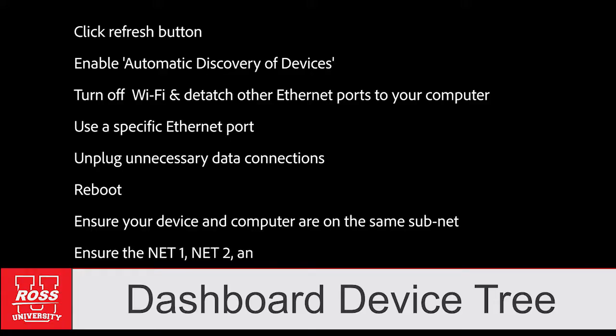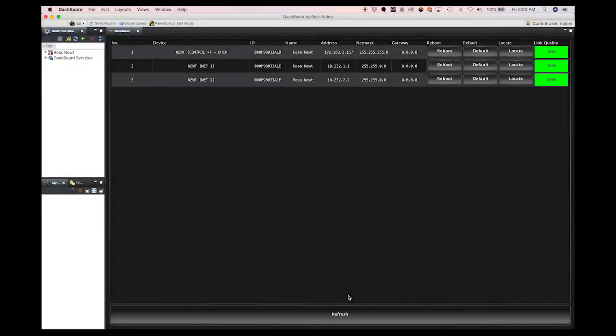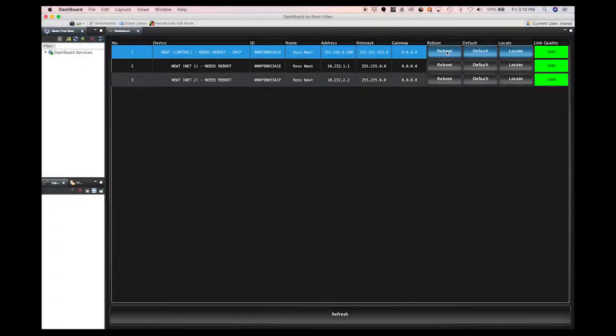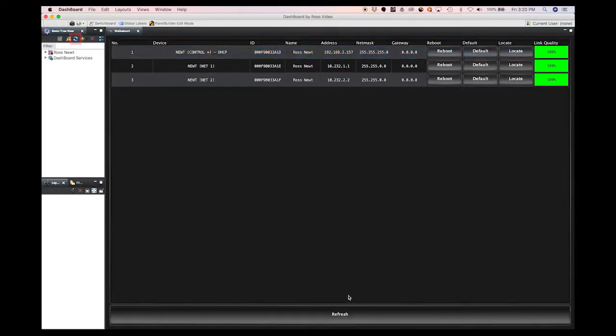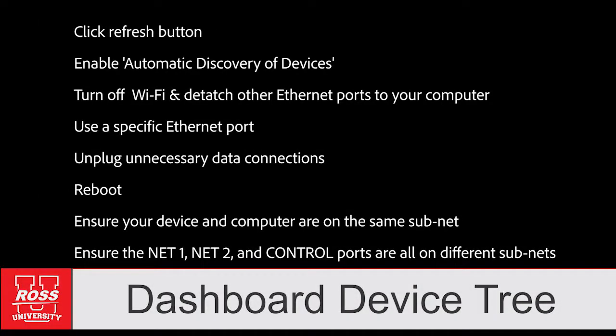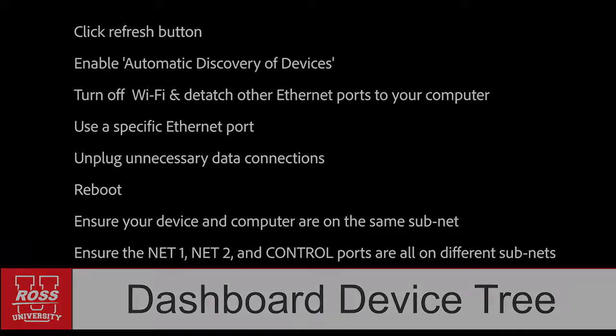Make sure that the NET1, NET2, and control ports are all on different subnets. Always remember to reboot the device after changing IP settings. After it reboots, click the refresh button above the device tree. If you are still unable to see the device in the device tree, you can try to add the device manually as detailed later in this video.